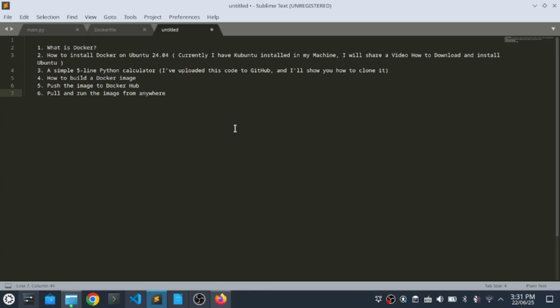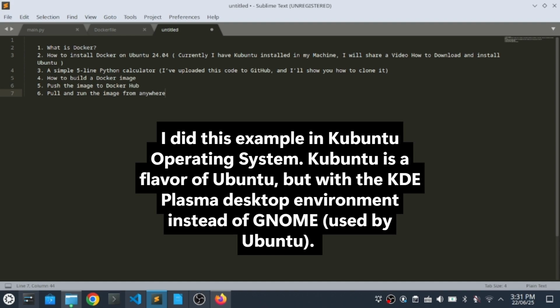So for that I am using a simple Python calculator, and then we need to build the Docker image and push the image to Docker Hub, and then delete the existing image from your local system, and let's pull from the Docker Hub directly and run the image.